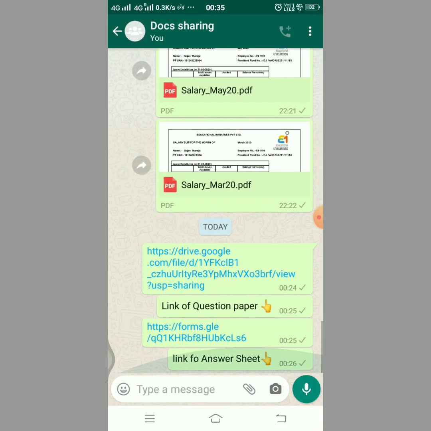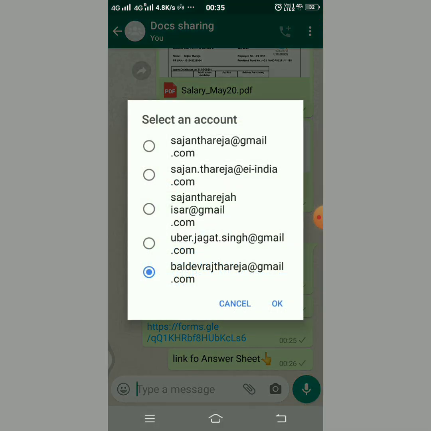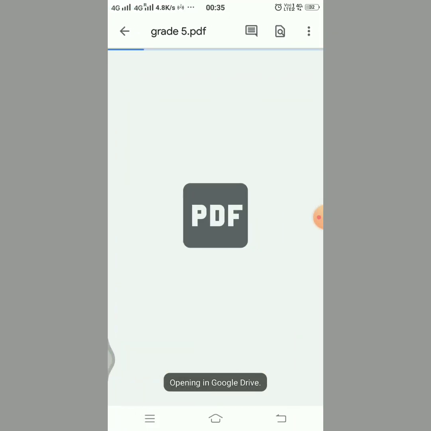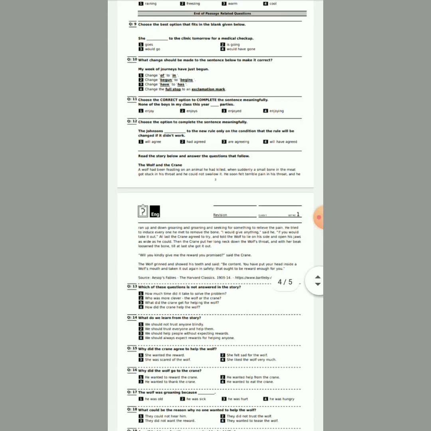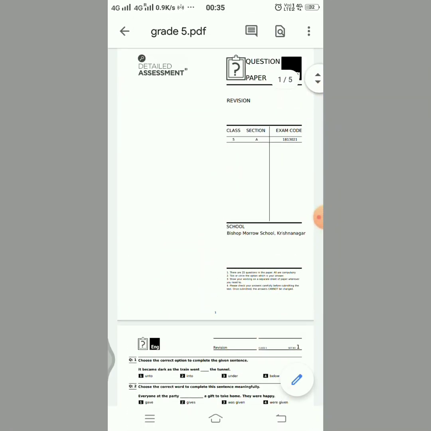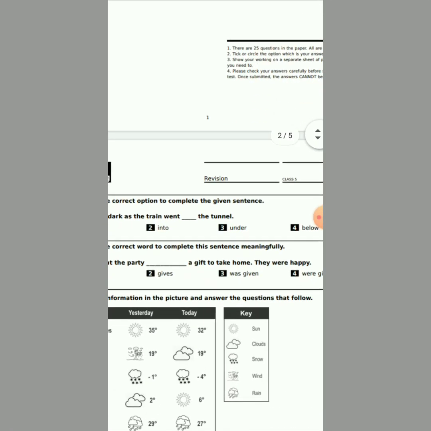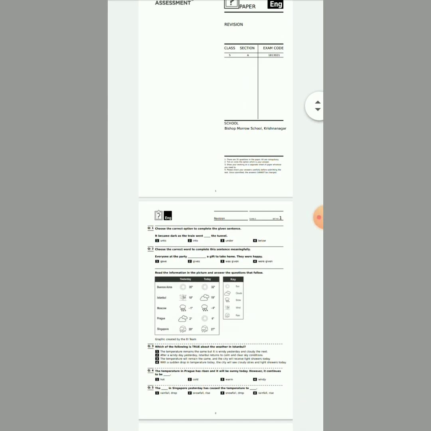So this is the link, you just need to click on this link. Once I have clicked on the particular link, we have got the question paper now. It is open now, right? And you can always zoom in and zoom out like this. Done. Okay, so this is done.